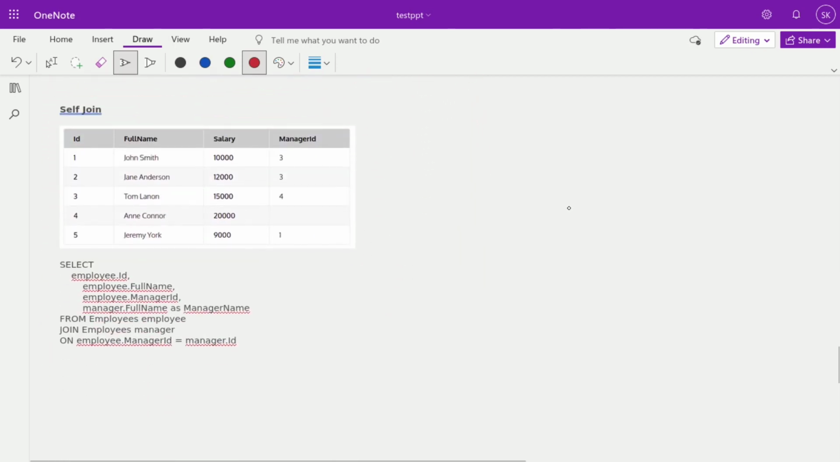Next join will be self join. Suppose you have only one table, but you want to join the data. Is there any use case that will come? Yes, that will definitely come. Okay, so suppose this is your employee table. In this employee table you have employee ID, full name, salary, and manager ID.